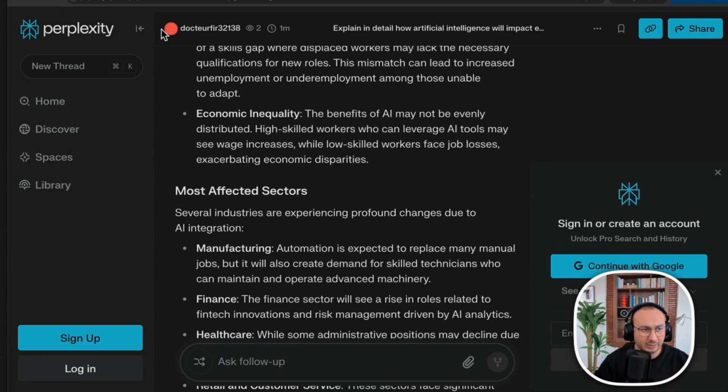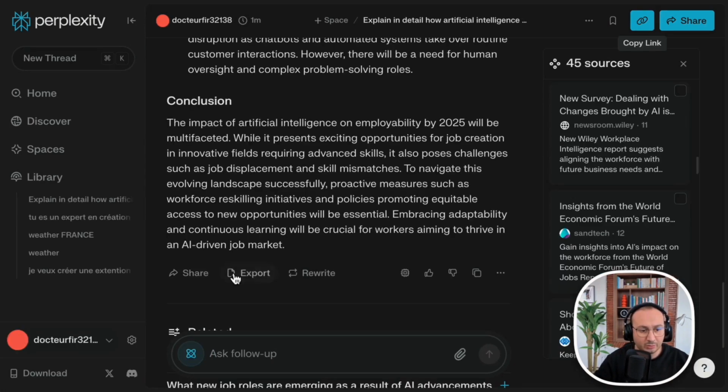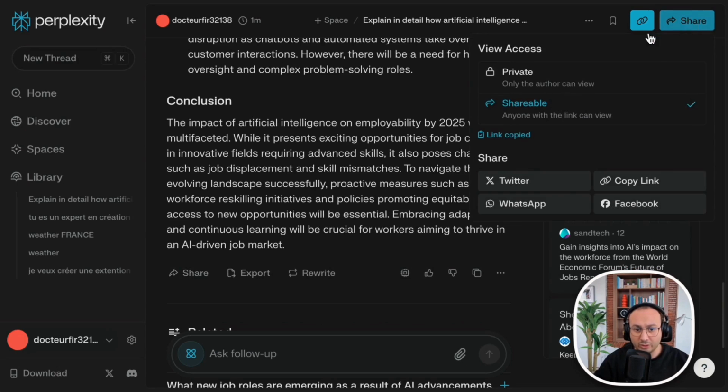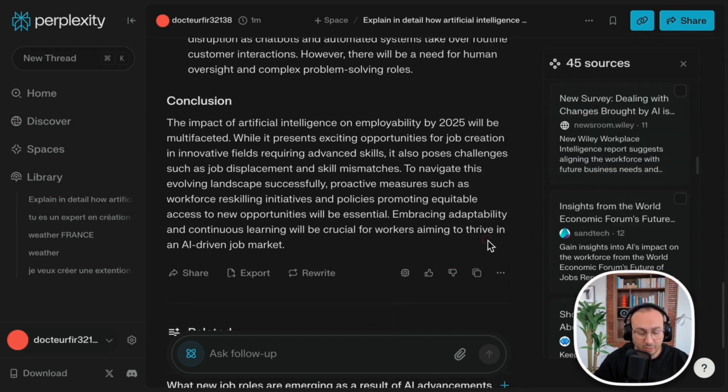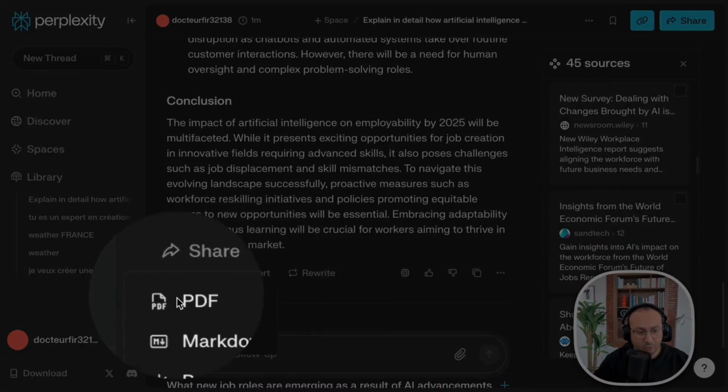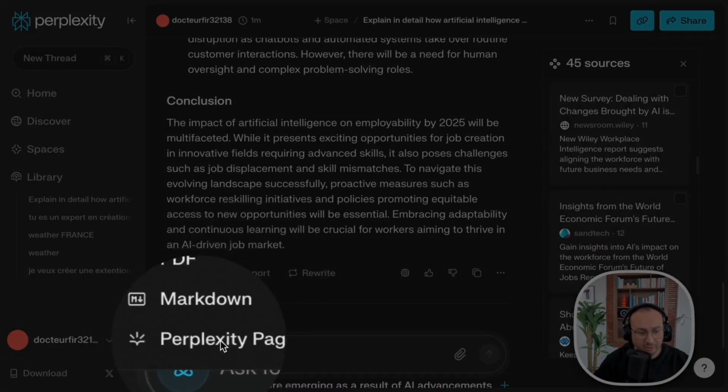And that's very interesting. If I come back here, we mentioned that we also have the possibility to make this link shareable on WhatsApp, Facebook, or simply copy the link. I can also switch it from mode to mode, making it private, so it will be a link that only I can use. And here I have the export option, and also I have Perplexity Page.